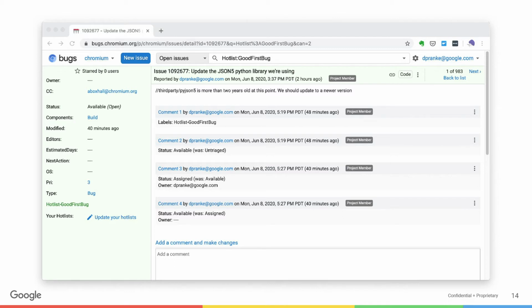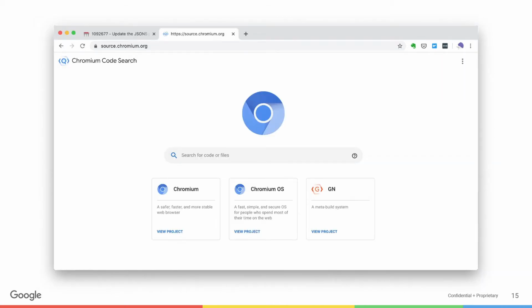Okay, so the first thing we want to do is say, what is this third-party PyJSON5 thing? A good way to figure that out is to go to our code search site, which is at source.chromium.org. Again, here you can see that we have different indexes for Chromium and Chromium OS. We also have an index here for GN, which is one of the build tools that we use.